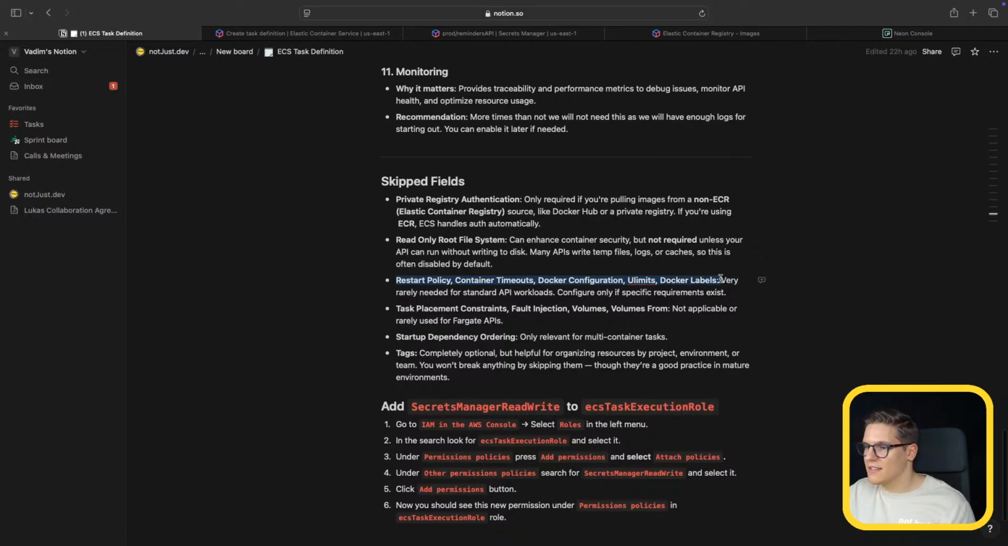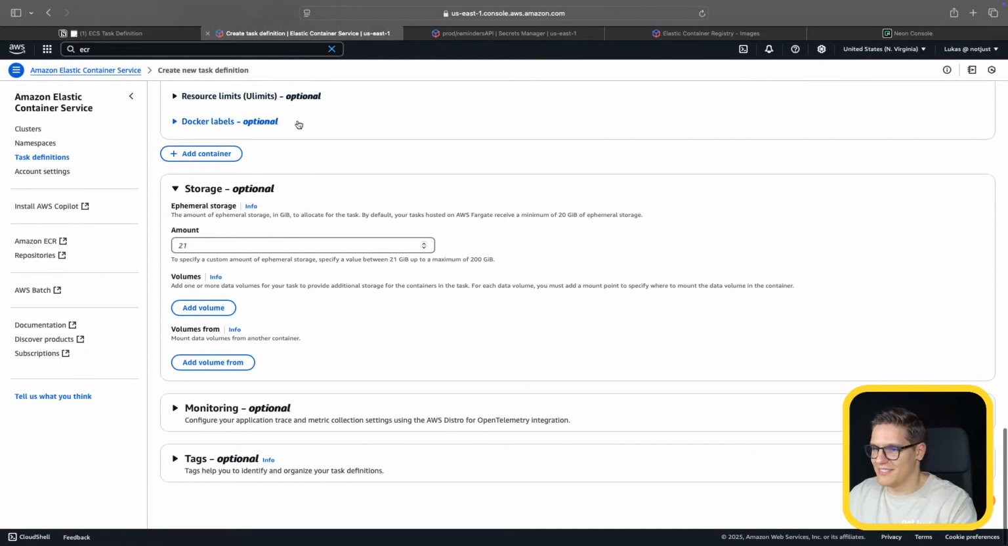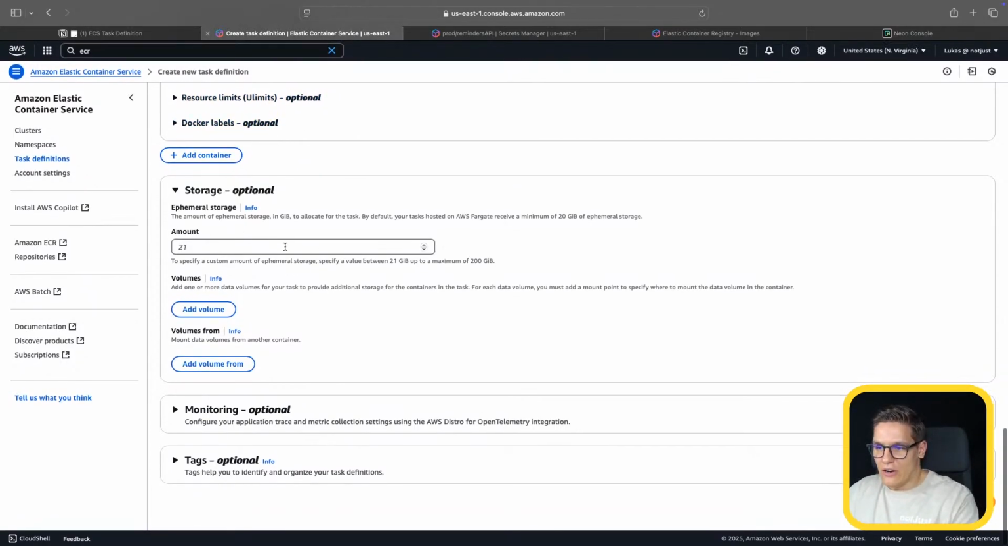All of these are very rarely needed for standard API workloads, and you should configure them only if specific requirements exist. And so you understand the gist. Now for the storage. This storage is important. It actually already provides you by default with 21 GB. This is actually what we want.